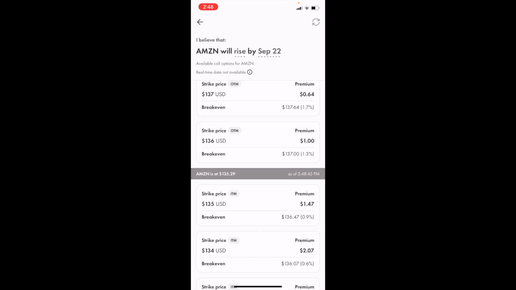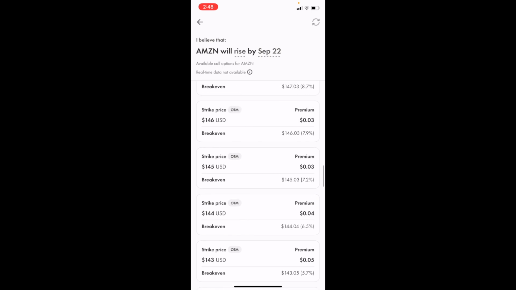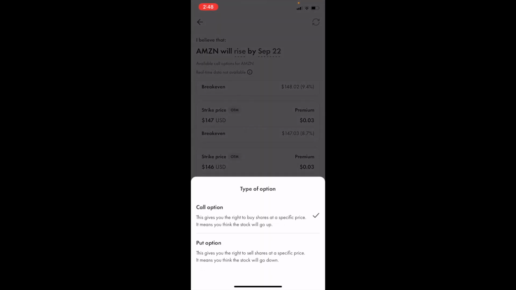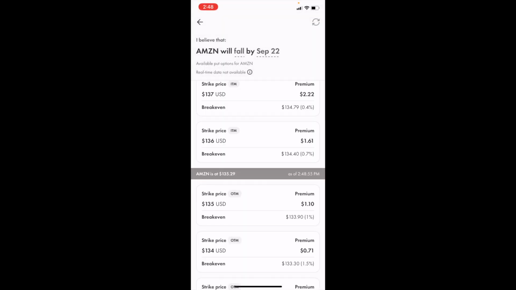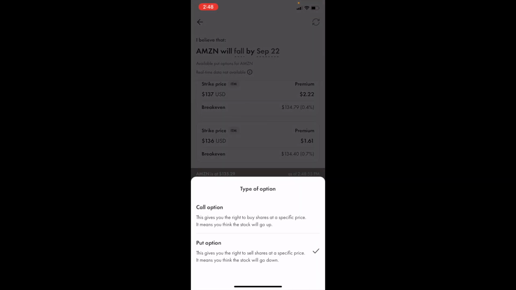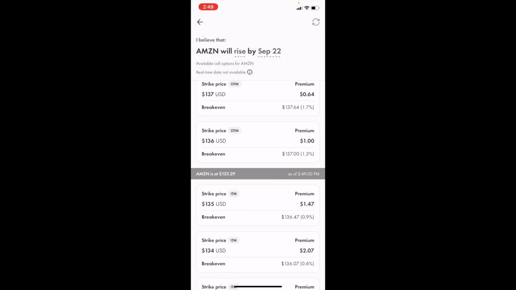Now, if you want to buy a call option, all you got to do is where it says Amazon will rise, press on where it says rise. So for me, it actually means that this is a call option. But for example, if you're on the put option tab, simply press on where it says Amazon will fall, change that to a call option, and it'll definitely mean that Amazon will rise.